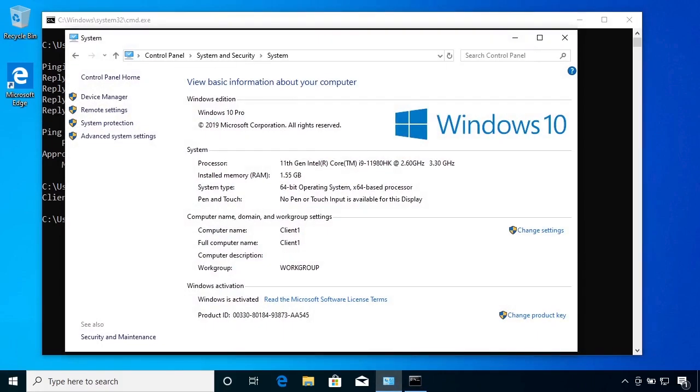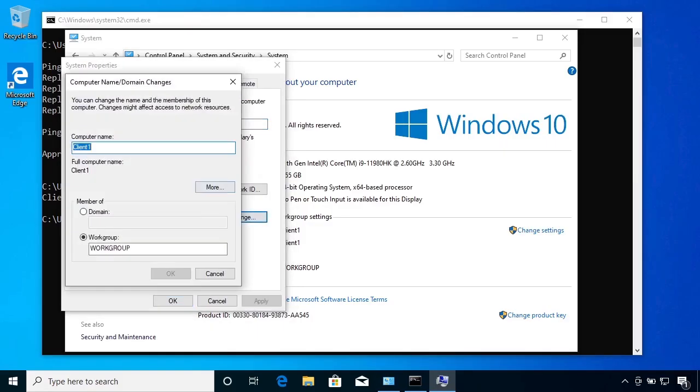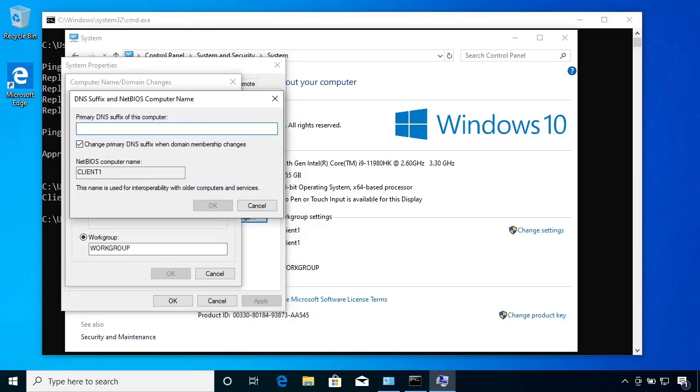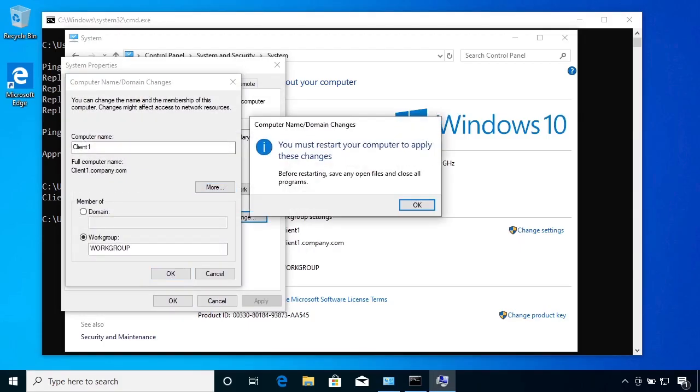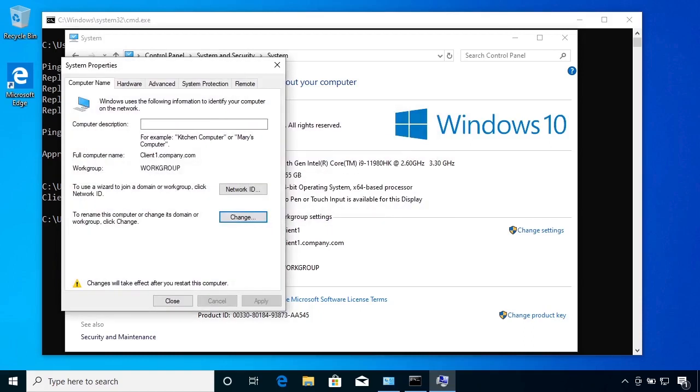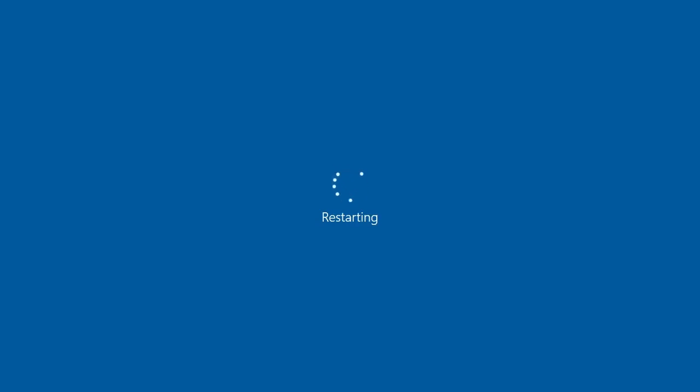If we go into system, we can see this. The computer name is client1, that's the host name. And then it says here the full computer name is client1. There is no FQDN. Let's go ahead and give it one. So I'm going to go into my settings, change the name, and go into More and say this is going to be at company.com. It says you've got to reboot if you want to change your computer name. Okay. We'll let that reboot. We'll be right back.